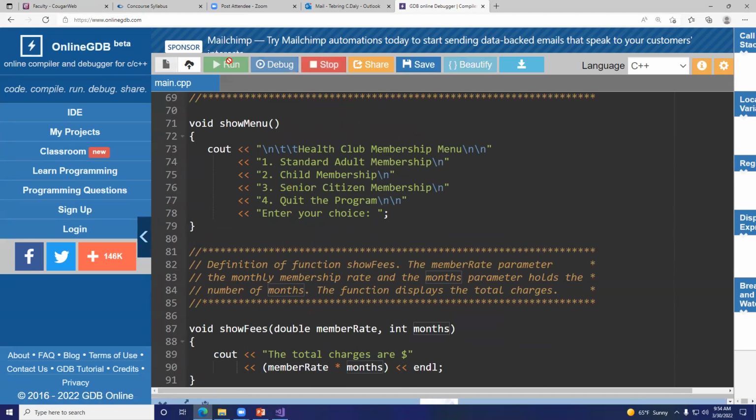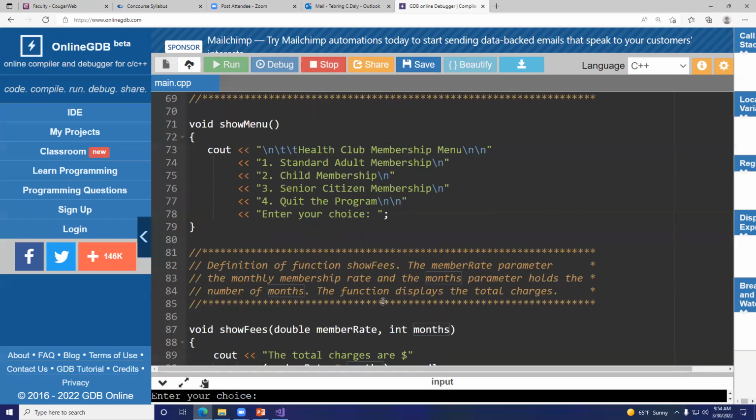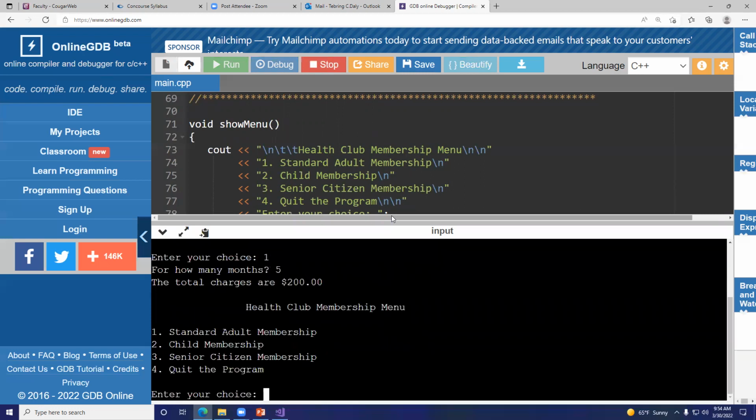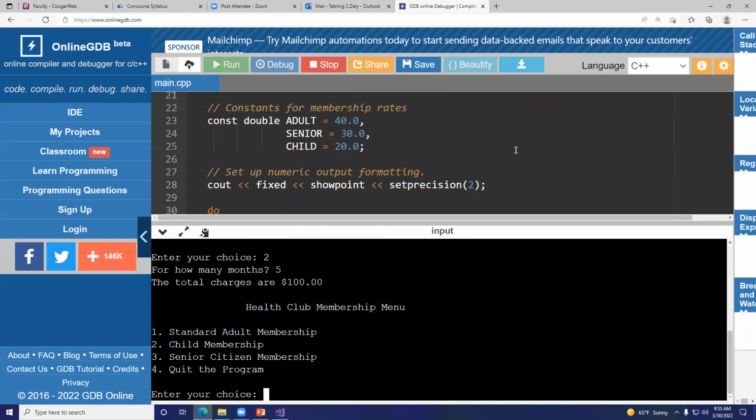So if I were to run this, let's say we'll pick one. We know adult is 40, so I'll just pick adult. Okay, so I will enter standard adult membership. That's number 1. How many months? Well, it's going to be $40 times whatever, if I pick 5. Okay, it's going to say the total charges are $200 because it's $40 times 5, right? That makes sense, everybody? What if I want a child's membership for 5 months? Okay, that's cheaper, right? So the child's membership is going to be $20, so it's half the price of the adult, right? And then if I want to quit, I just enter number 4.